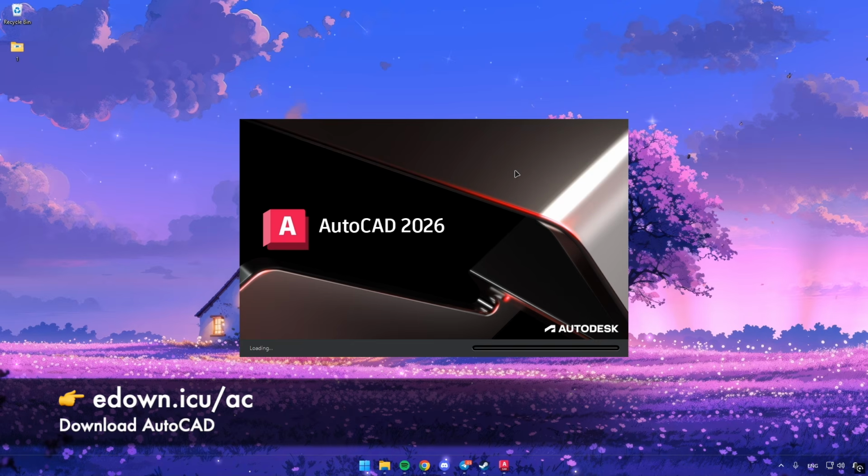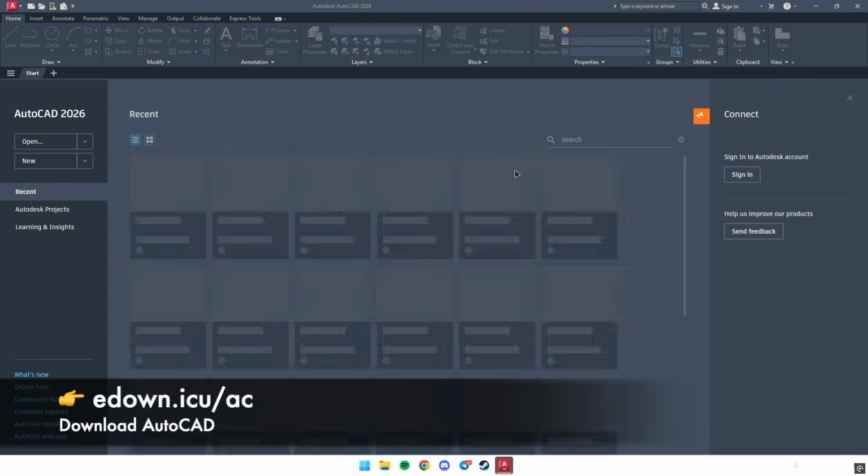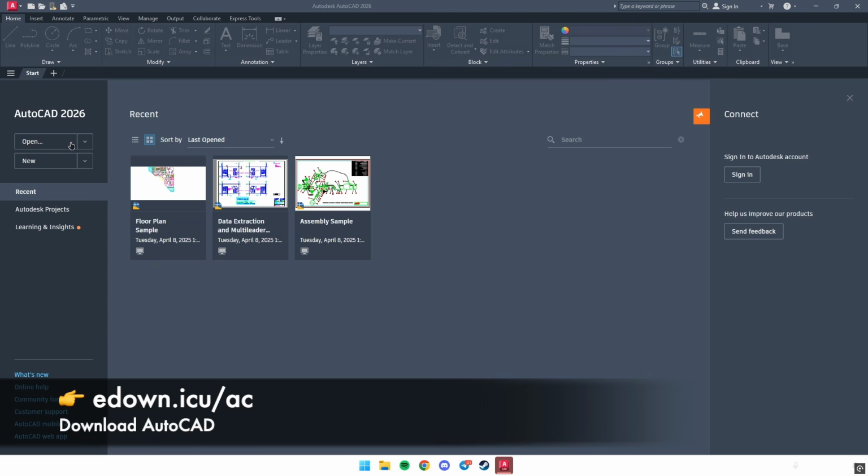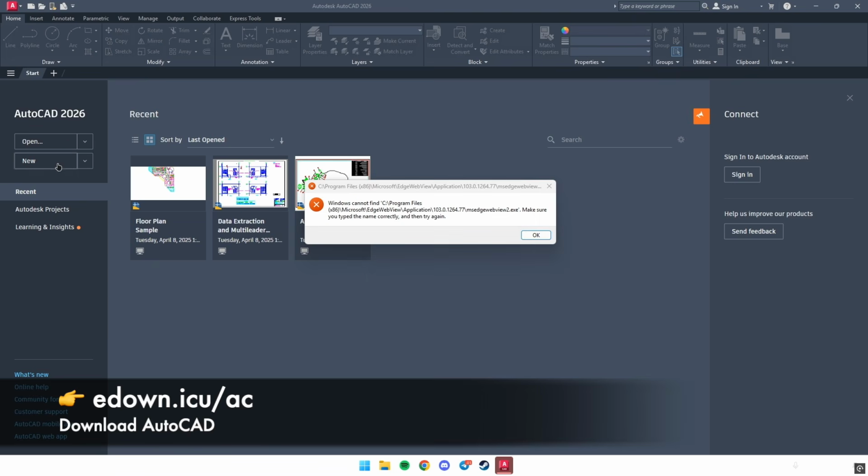Let's fire up the application to see the actual design board. We'll quickly open a blank project to check if the main layout grid, command line, and 3D navigation wheel are fully responsive.